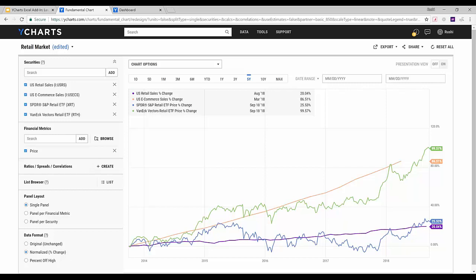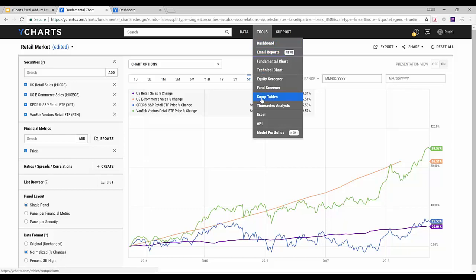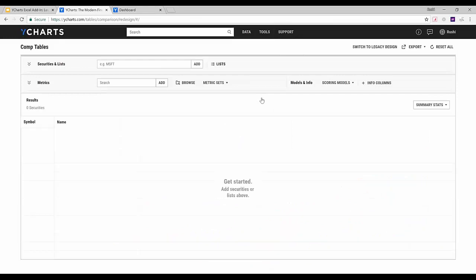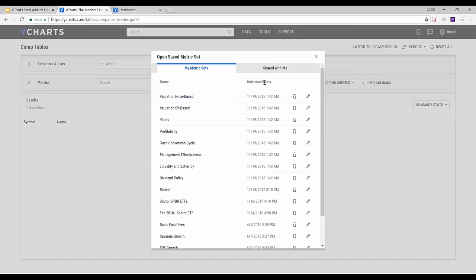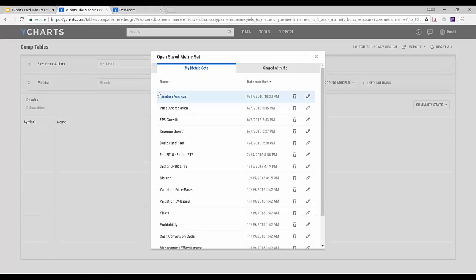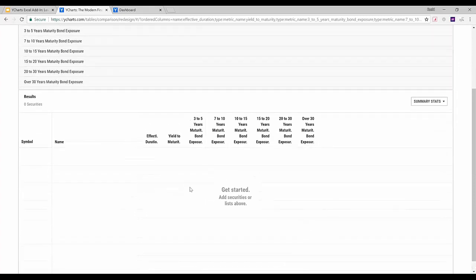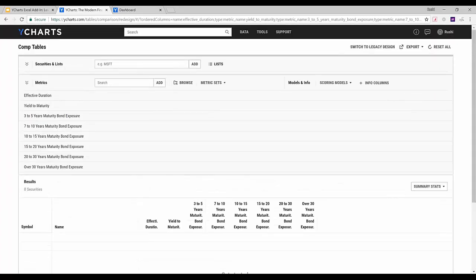Now, going back to the fixed income portion where we want to look at how we can shorten that duration, I'm going to jump into our comp tables tool. So when you hover over tools at the top here, you can click on comp tables. Now, the great thing about this is I can go ahead and open up a metric set that I have saved based on fixed income and based on duration. So I have this duration analysis metric set here, and I'm going to throw in that fund that we were looking at earlier.